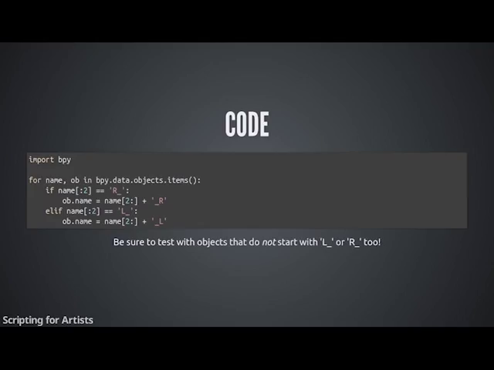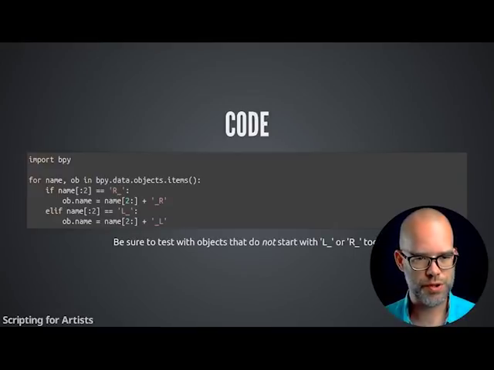Here we have the script. We will go through it line by line again. So we start with import bpy as we're used to, and then we have a slightly different for loop than we've seen before. Instead of looping over selected objects, we loop over all of them.